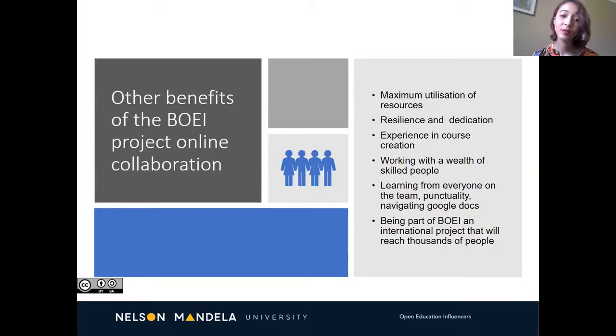Other benefits of the Bowie project online collaboration include maximum utilization of resources. For us, this meant people, mentorship, being innovative about getting past challenges. Online collaboration demanded resilience and dedication, which is a skill that we will carry on to other tasks and projects. Experience in course development, including content search, creating activities and assessments, and promoting the course. Working with a wealth of skilled people was also a great benefit. We learned a lot from everyone on the team. We also learned punctuality and navigating Google Docs, because this was new to both Mdu and I. We are so fortunate being part of Bowie, an international project that will reach thousands of people.